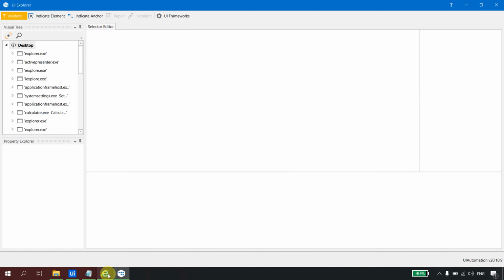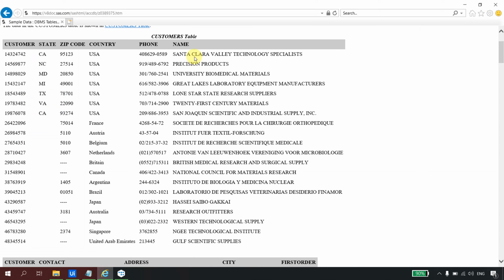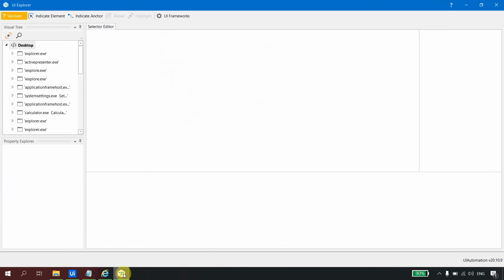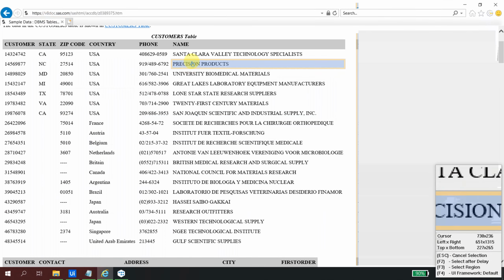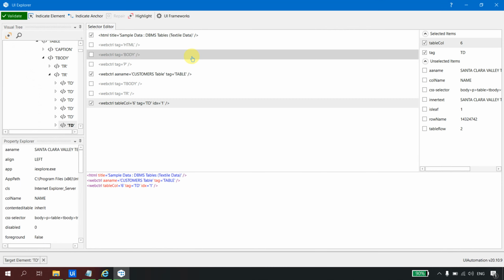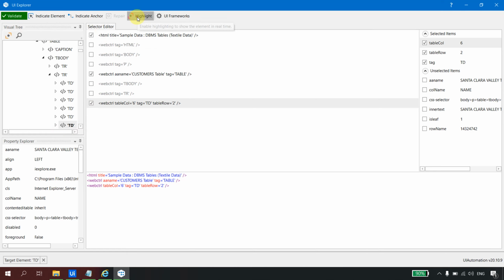Having said that, what exactly do I need from this? I want to get each and every name which is available here from the customer table. So let me quickly go ahead and click on indicate on element, and let me get the selector for the first name. Okay, so I have got this selector, and it has an IDX property. Let me go ahead and change the table row. Let me take the table row and the IDX is gone. Click on validate and let me click on highlight and see, yes, it's correctly identifying the first element.